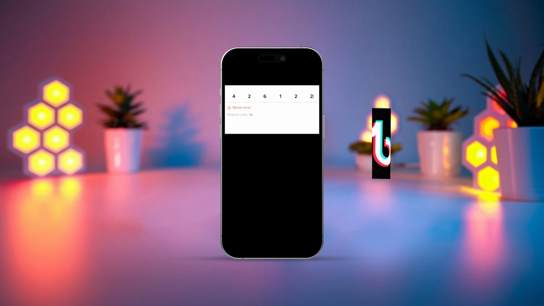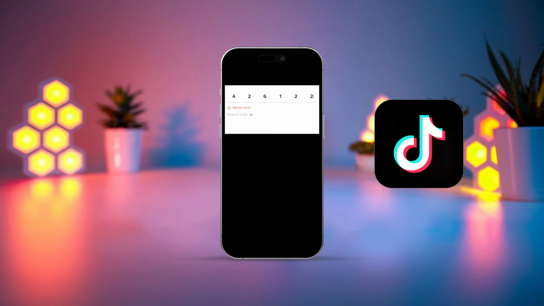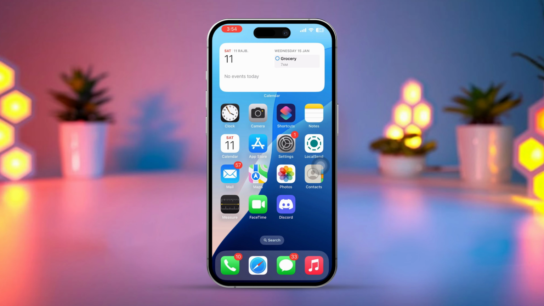Are you getting a server error message while trying to enter the 6-digit verification code on TikTok on your iPhone? Don't worry, I've got you covered. In this video, I'll show you how to fix the server error issue and get your TikTok verification code working again. Let's get started. Before you begin, check these basic things.